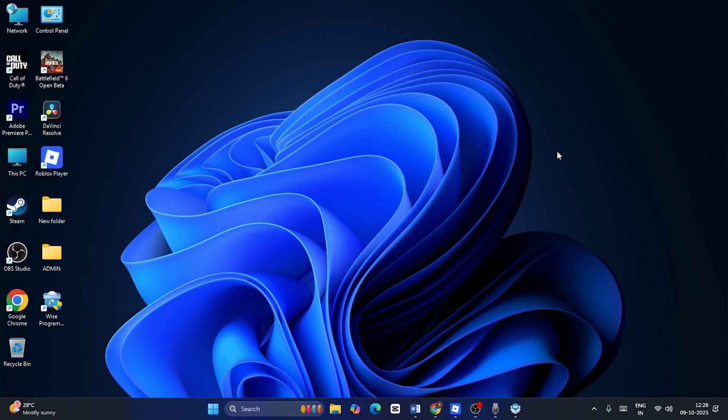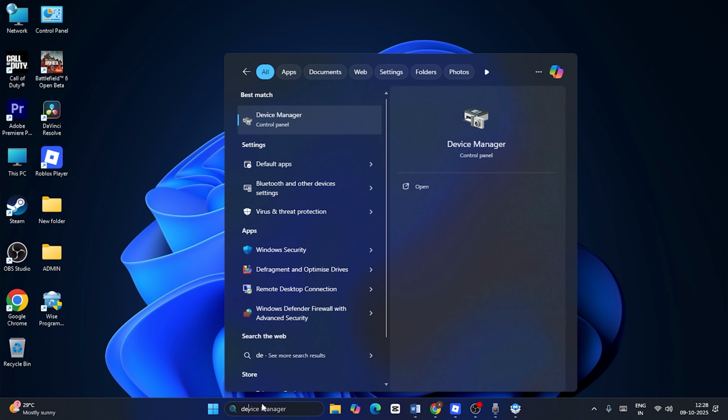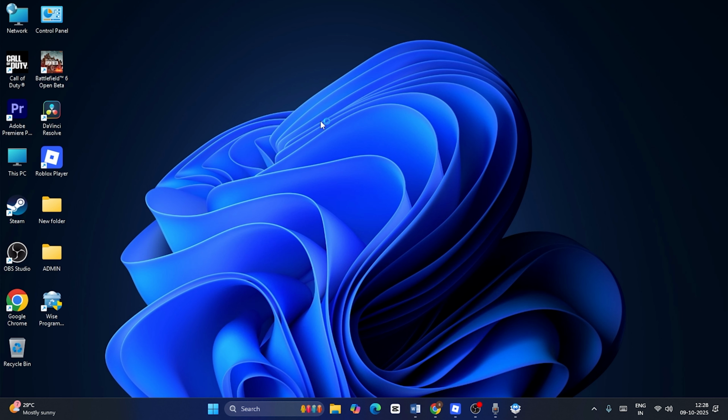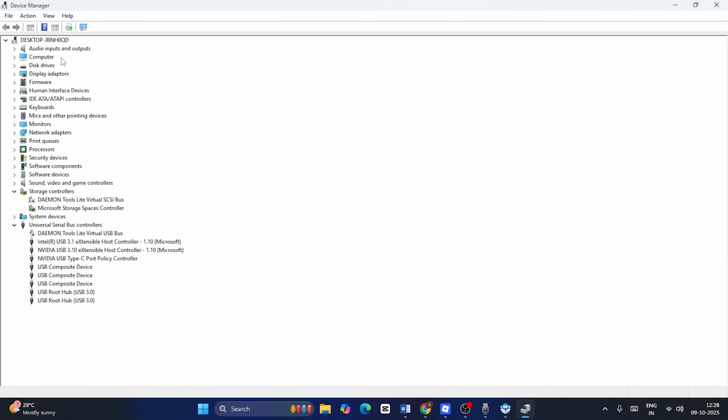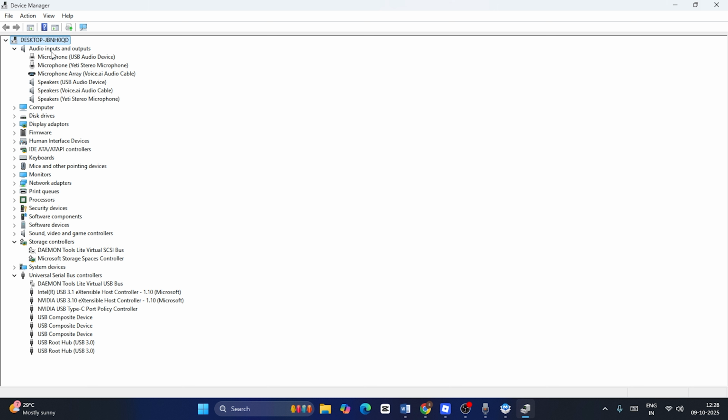Once you set this up, right now you can try the default troubleshooting over here. It might work in some cases. Or you can search for Device Manager and click on it. Expand Audio inputs and outputs, and we have various options here like microphone, stereo microphones, etc. Select the right audio device from here, right click and disable it. Afterwards you have to enable it back and check, because sometimes that might work, so you have to try it out.